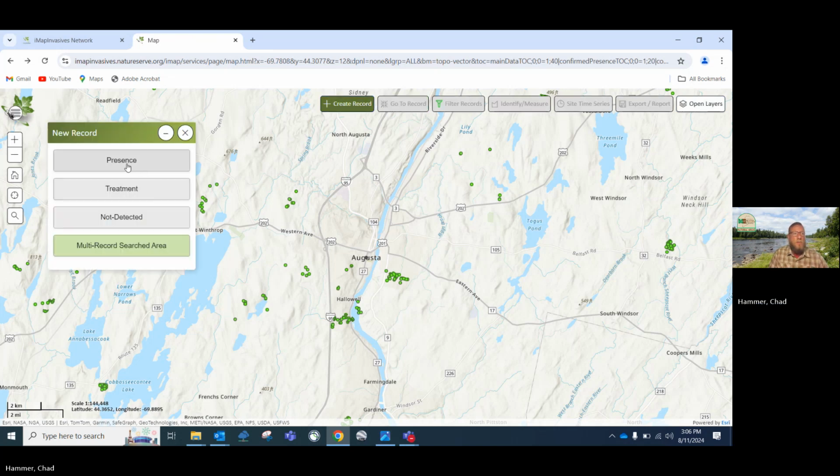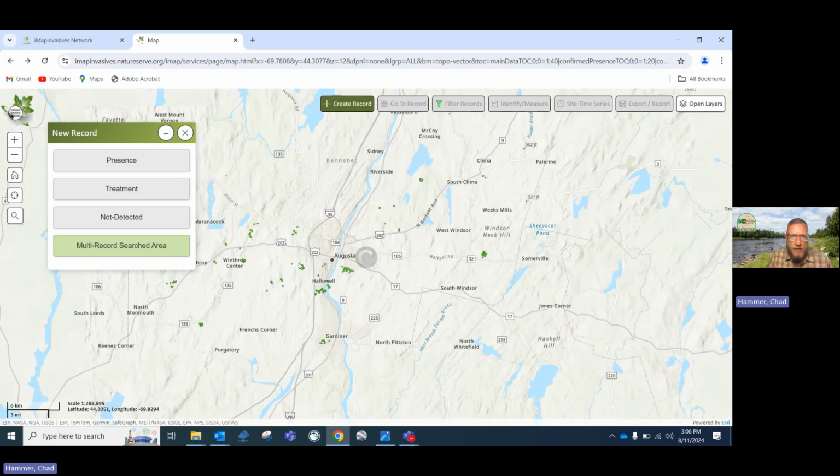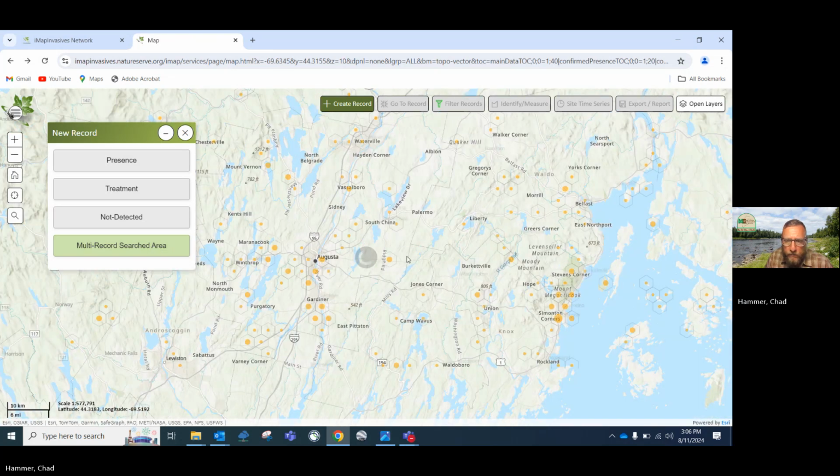Okay. So for creating a record, we have a couple options here. We can either create a presence record, which 9 out of 10 times is probably going to be what you're doing. You can also create a treatment record, so maybe a polygon, an area that you would maybe use chemical herbicide on, or manual removal. Mechanical, you can create treatments and polygons that way. You can also create not detected records. And also multi-record searched areas where you're really creating these polygons. Let me see if I can find one.